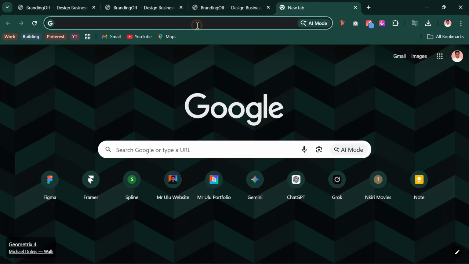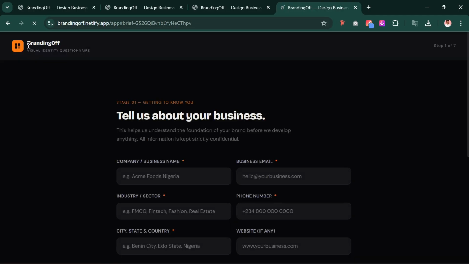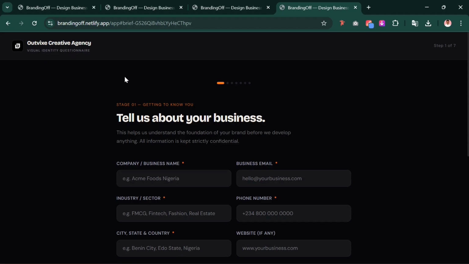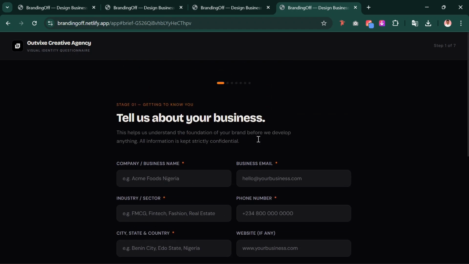So now, when you click on the link, this pops up. It automatically has your logo, your branding, your brand and everything. It contains your business logo and the name, and then your client can go ahead and start filling up the brand guide. But I already have something that I've already filled up.